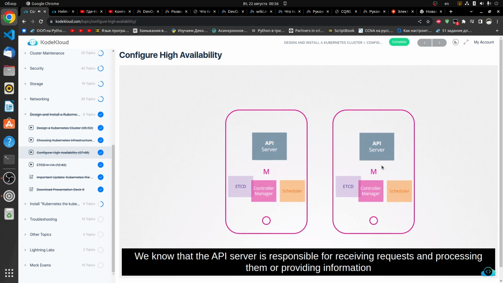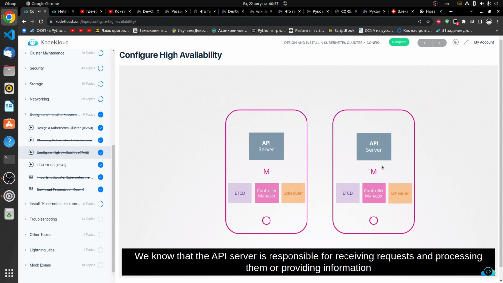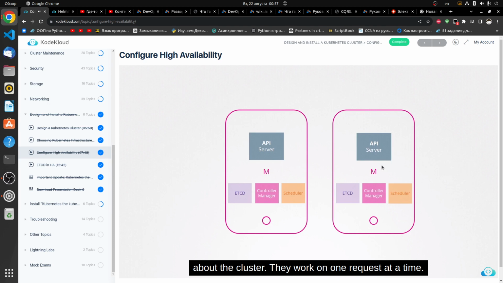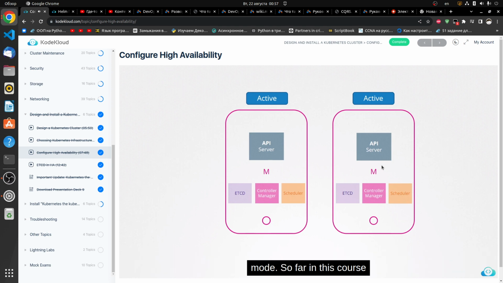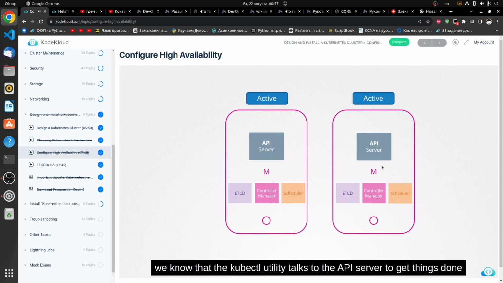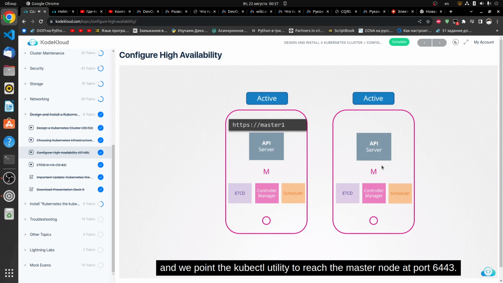Now, we know that the API server is responsible for receiving requests and processing them or providing information about the cluster. They work on one request at a time. So the API servers on all cluster nodes can be alive and running at the same time in an active mode. So far in this course, we know that the kube control utility talks to the API server to get things done, and we point the kube control utility to reach the master node at port 6443. That's where the API server listens, and this is configured in the kubeconfig file.